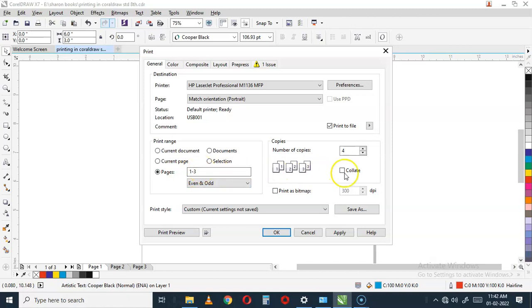Okay, now what do you mean by collate? When you click on collate, if you say number of copies 4, the printer will do what? It will print 1 to 4 first set, 1 to 4 again second set. The whole set will be printed. But if it is not clicked, then it will do what? 4 times it will print first page, another 4 times again it will print second page, third page, if you do not click on collate.